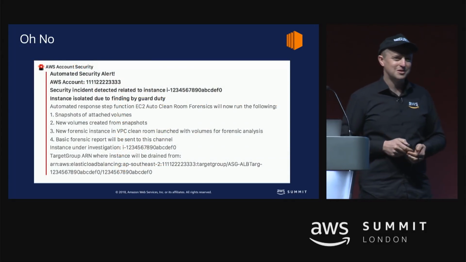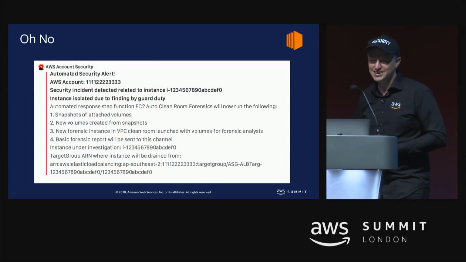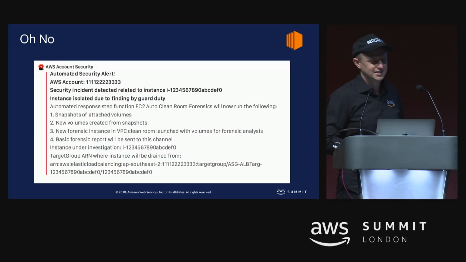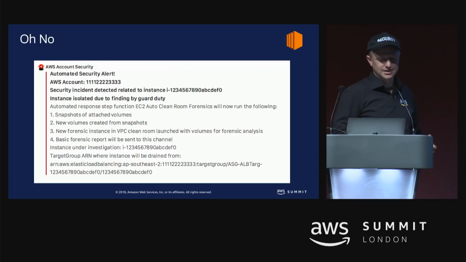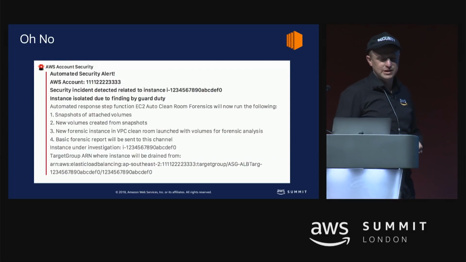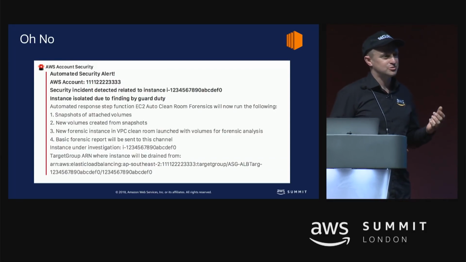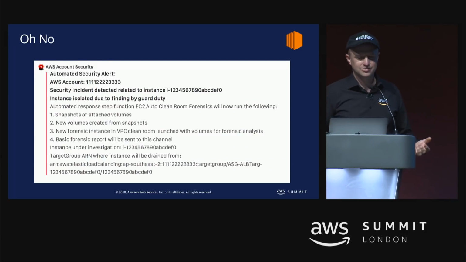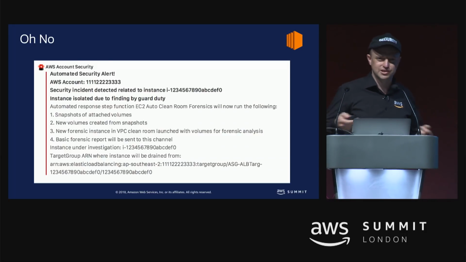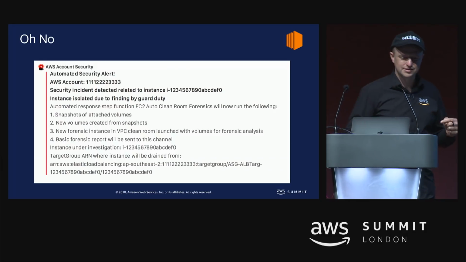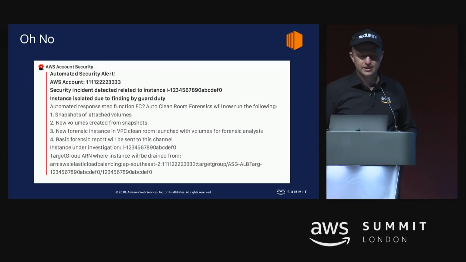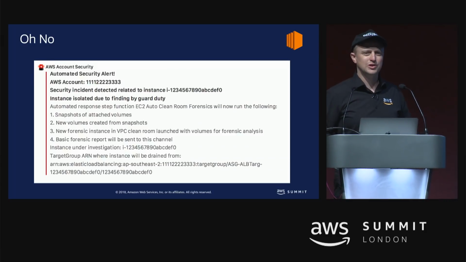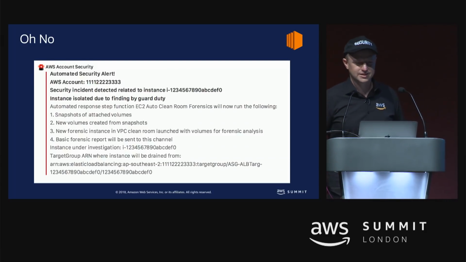So I woke up one morning to this message, again, soon after I put it in place. We have the account ID at the top, we have the instance ID, and the instance has been isolated due to a finding in GuardDuty. And then we have, just so the team's aware of what's going to happen next, the steps for what the step function is going to perform. And it will also give us a link to where the information is in the S3 bucket.